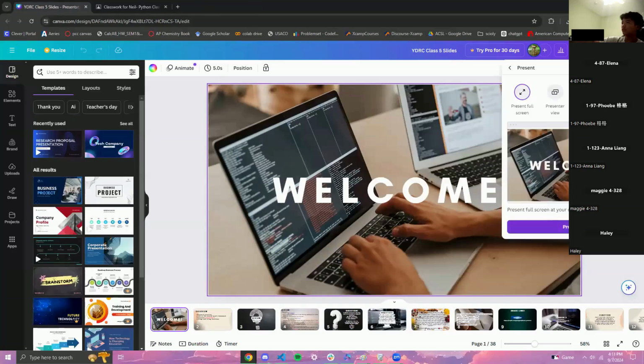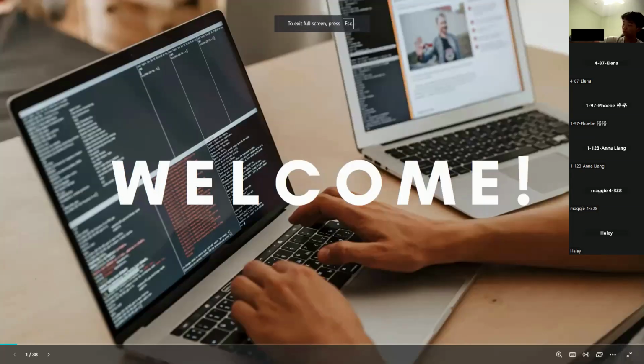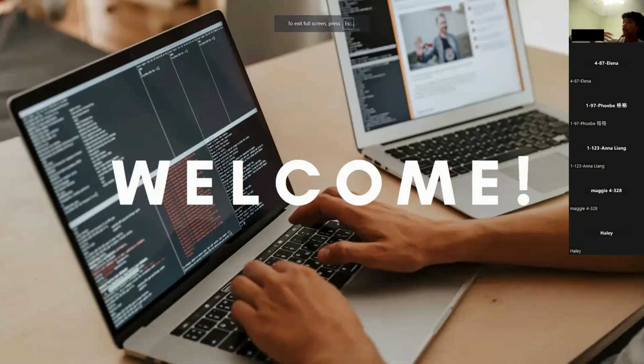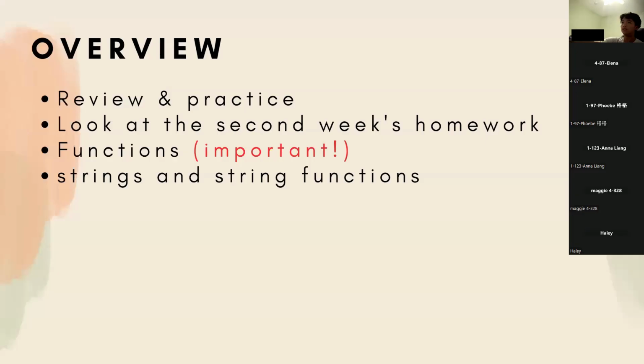So today there's not really much that we have to learn. It's important, but there's not a lot of new material like last class. Maybe this just gives you another week to practice for loops and while loops. So we're going to do some review and practice again, look at second week's homework, and then talk about functions, which is another important concept, but itself doesn't have a lot of material.